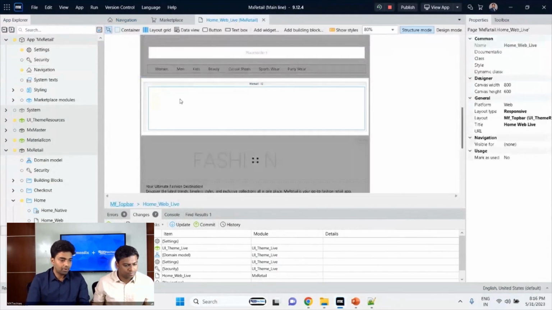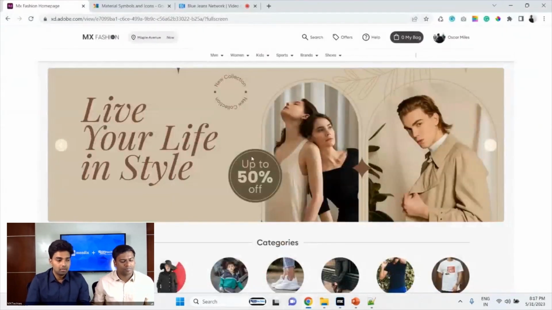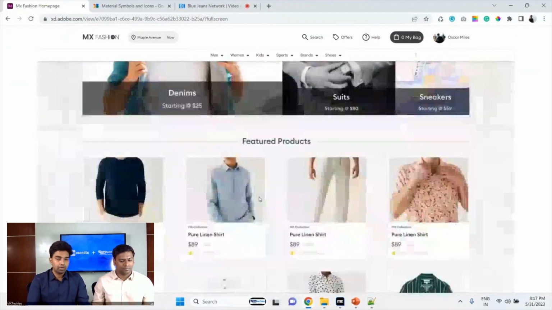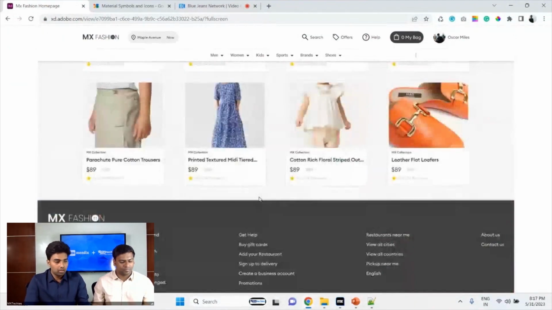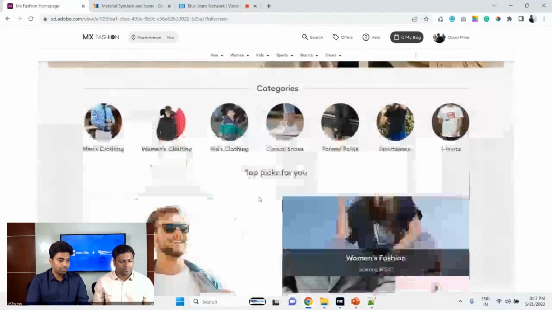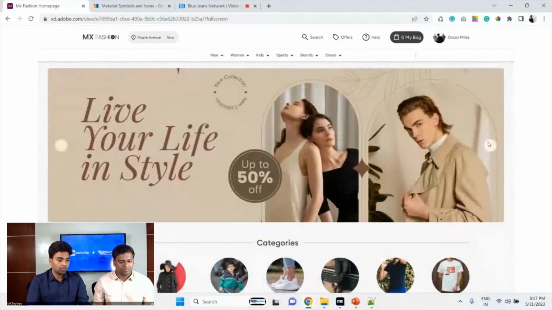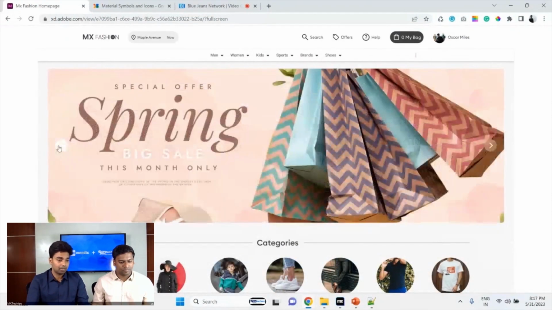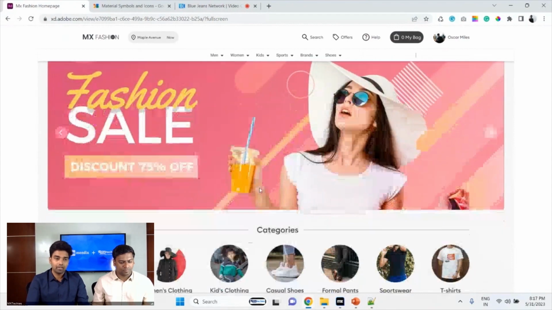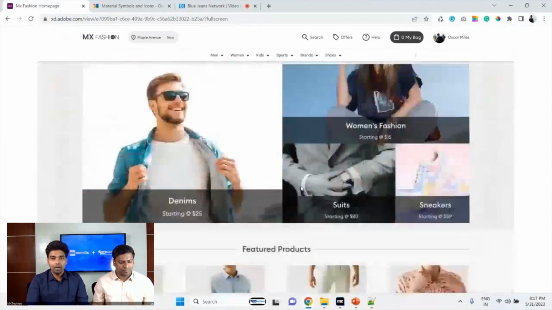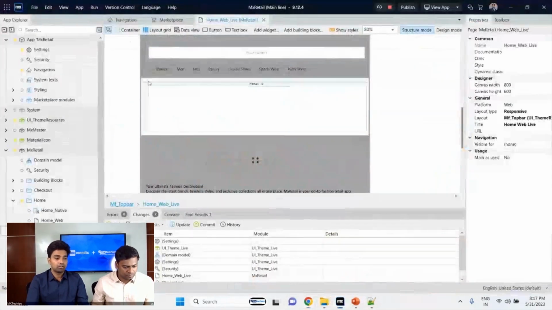Let's go back to the wireframe. So this is the wireframe that we are going to build on the home page of the portal. In the first block, we have the carousel widget. We need to have the carousel transition and animation of the images. Followed by that, we have the category. So let's go back to the page and start building these blocks.